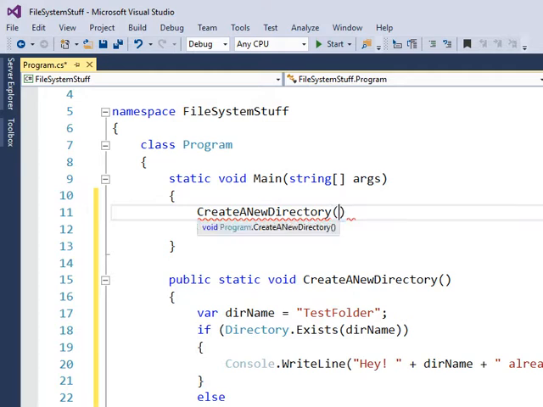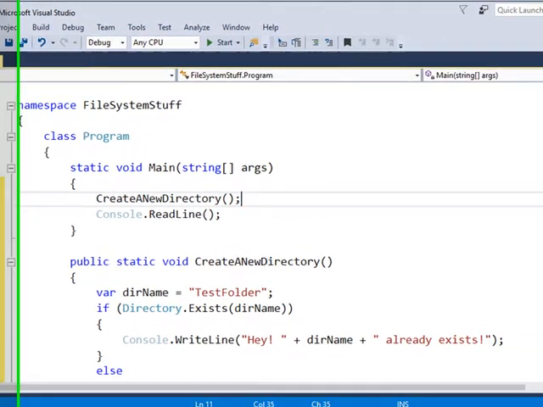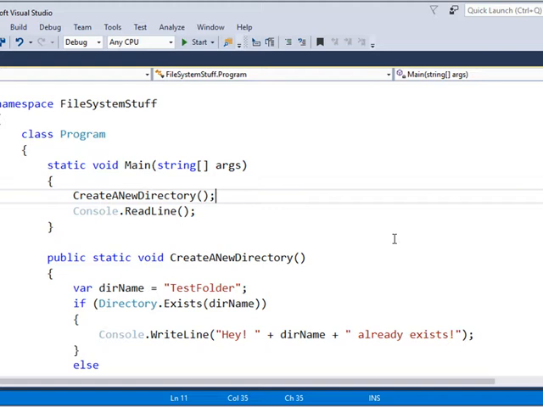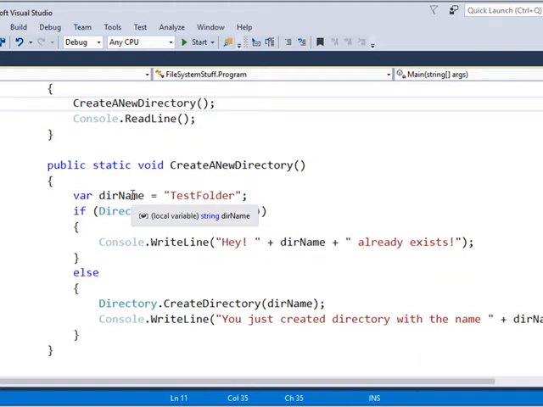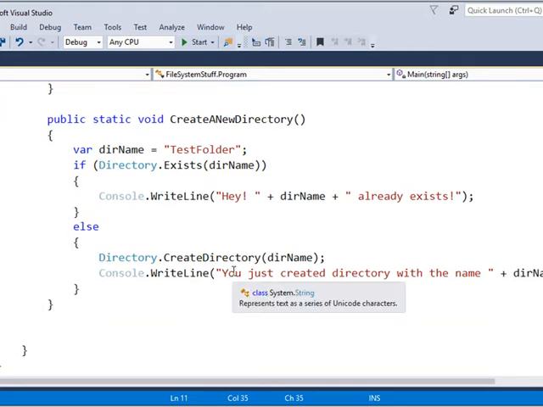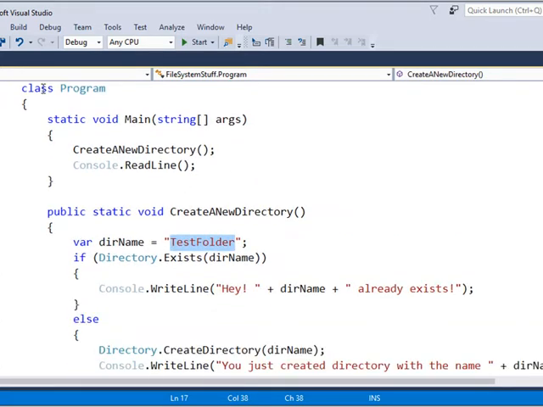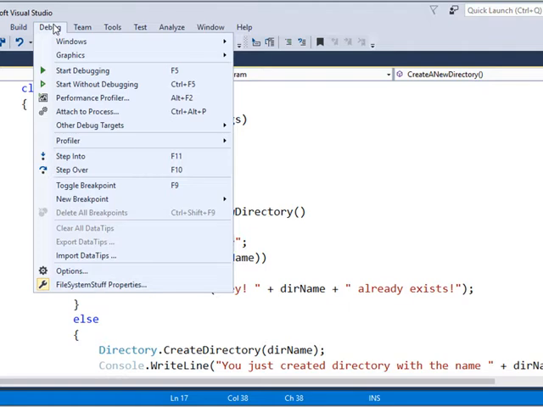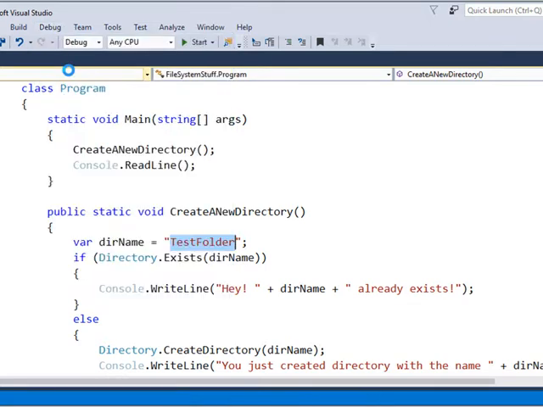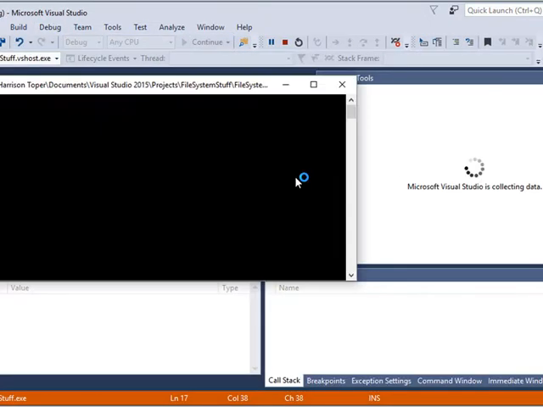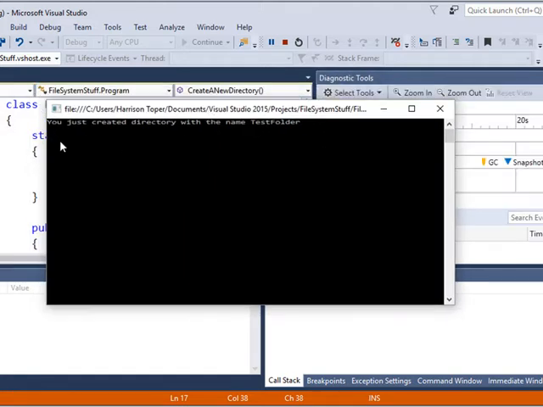It's a method, and that's it. So let's go ahead and run this and see if it will jump down here, test to see if that folder is already there. If it's not there, then it will create a directory for me called test folder. Let's go ahead and run this and make sure that works okay. Debug, start debugging. And it said you just created a directory with the name test folder.